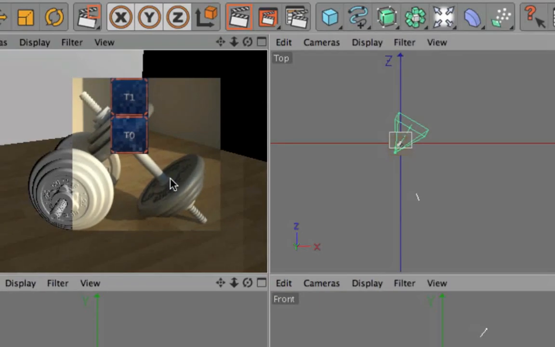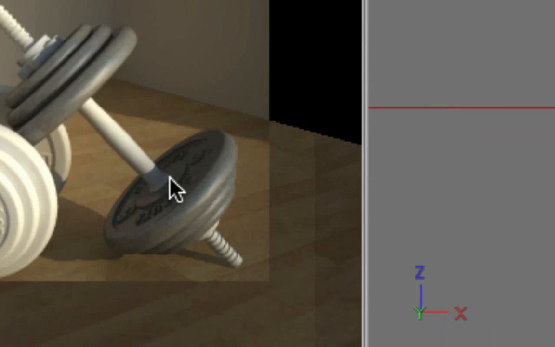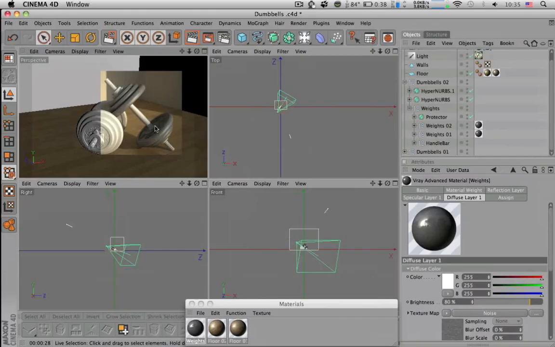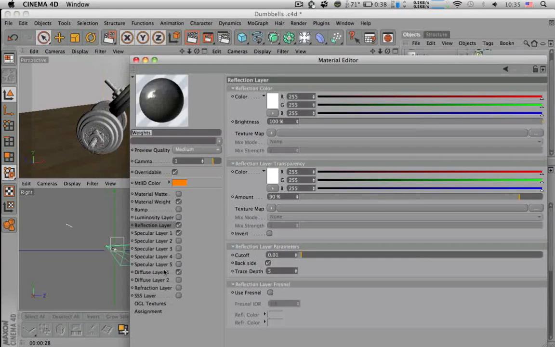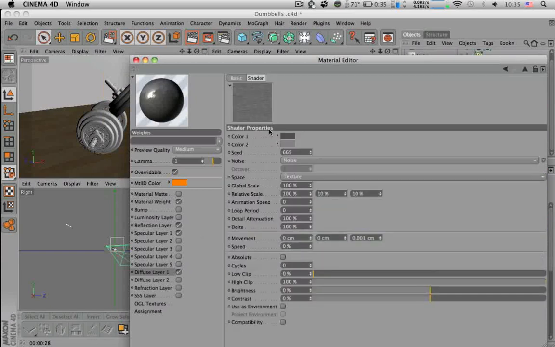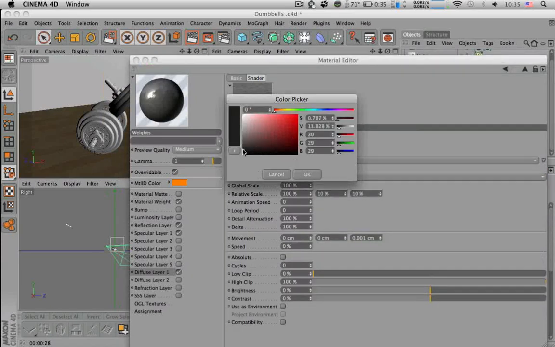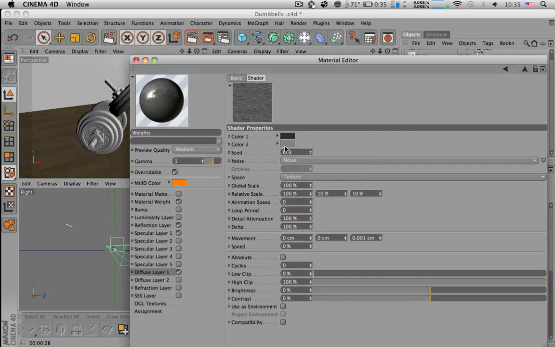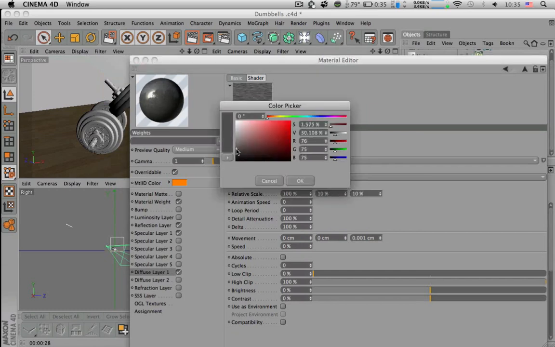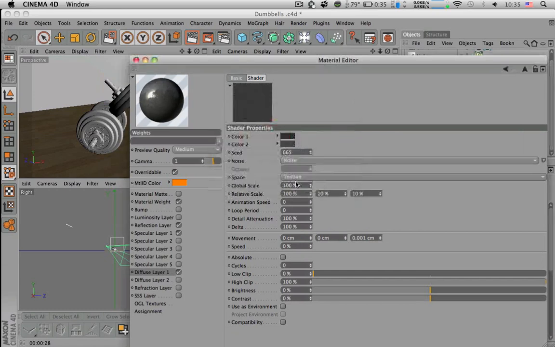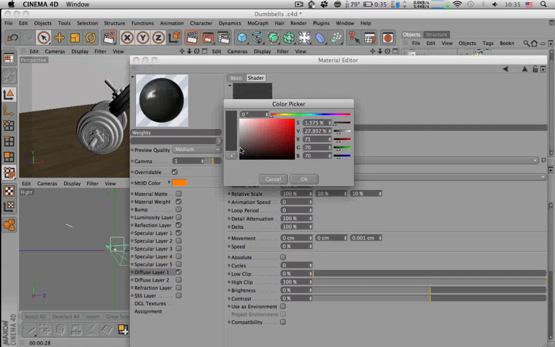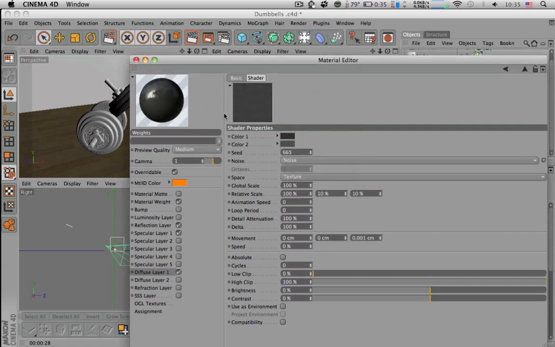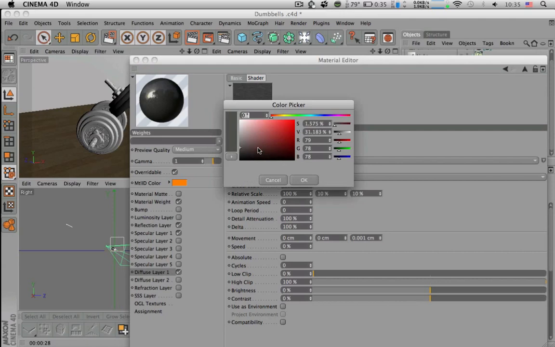Okay, I kind of like it, but I would like to have this material a bit darker. So let's go to the diffuse channel and make the material darker. Maybe not too dark. And let's see how it looks.